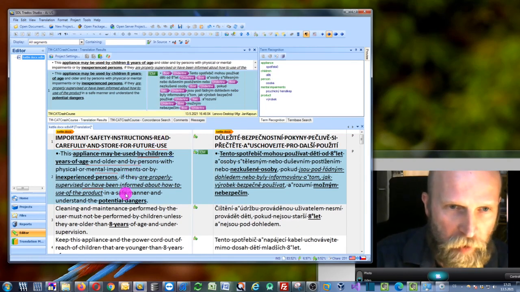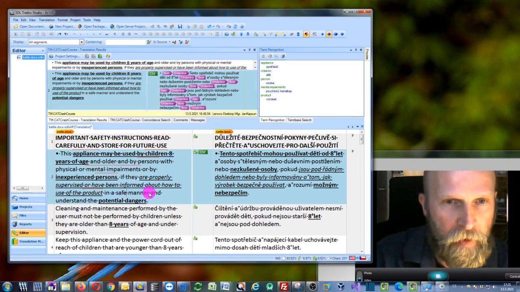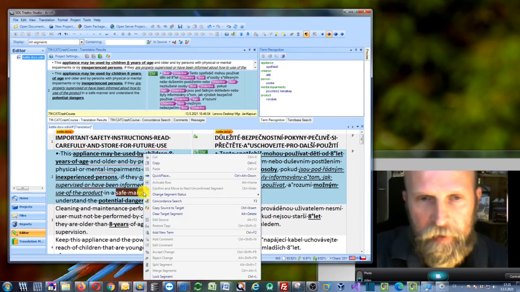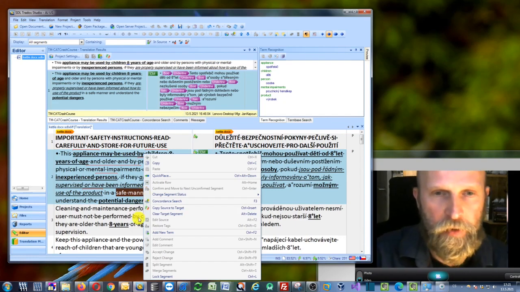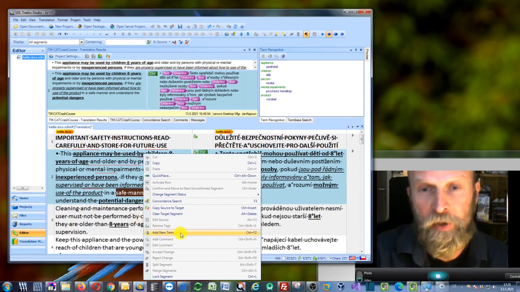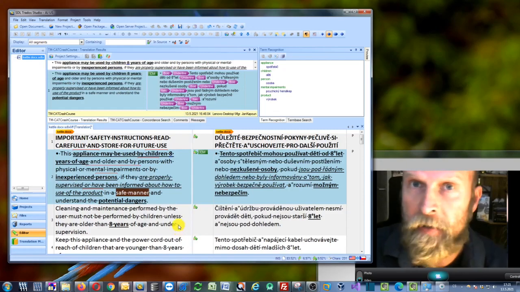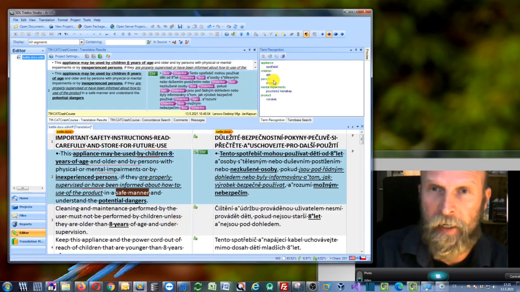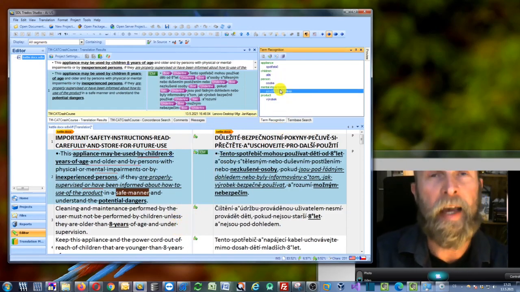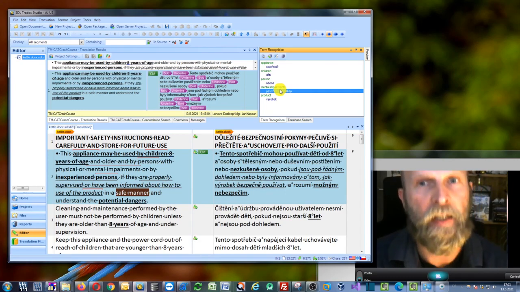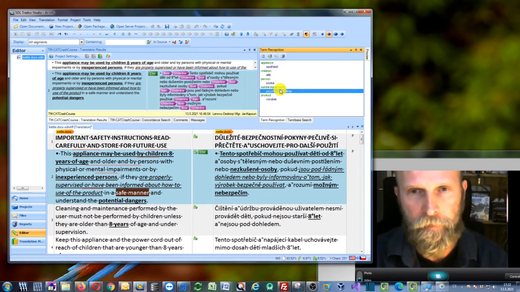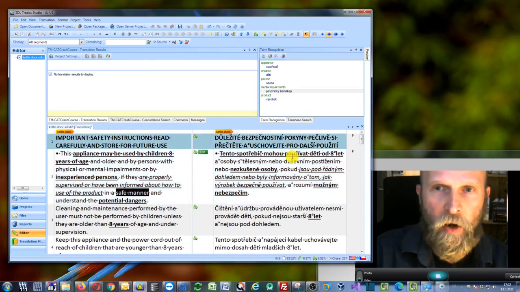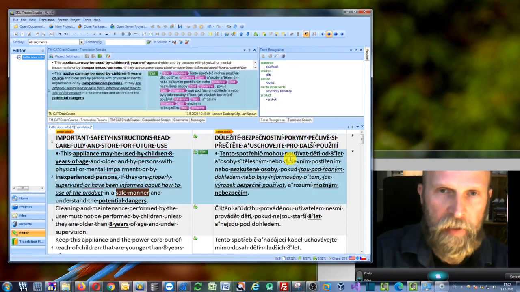So, for instance, you would like to add this "safe manner." You can just select it, and in this particular SDL Studio, in this particular CAT tool, you can select "add new term." And you can add a new term to your database. So like this, you will be able to maintain consistency with your terms. And of course, these are the basic concepts of CAT tools.